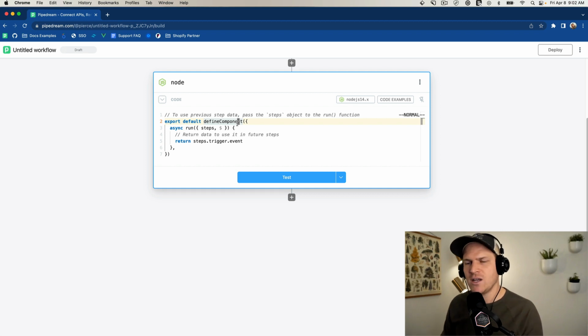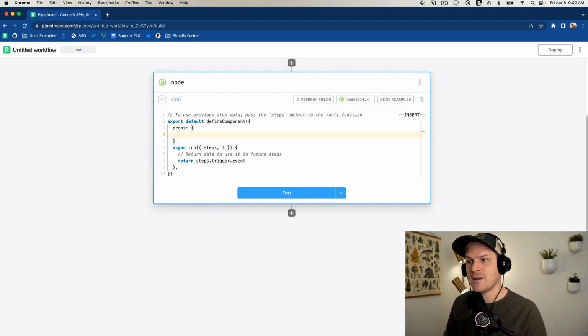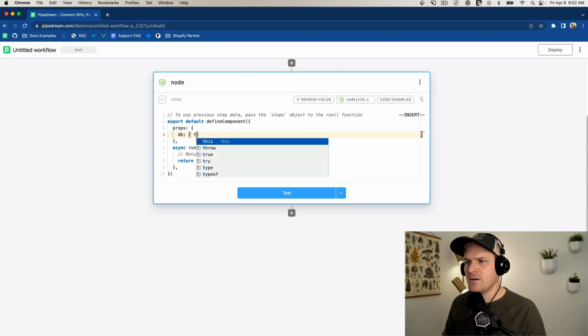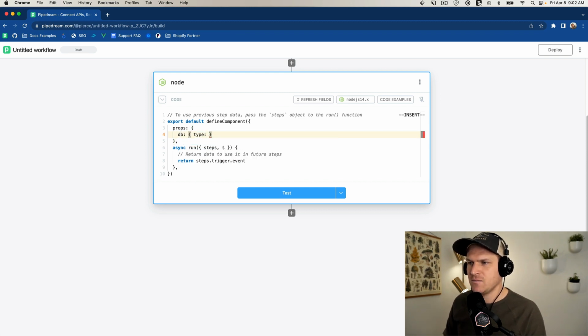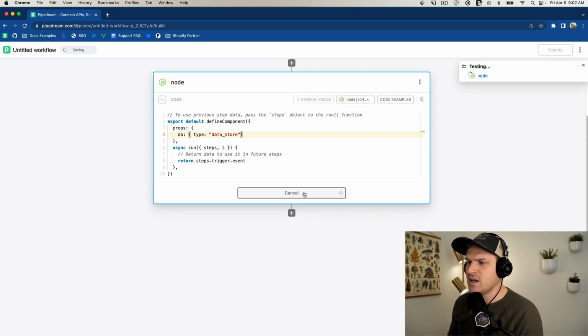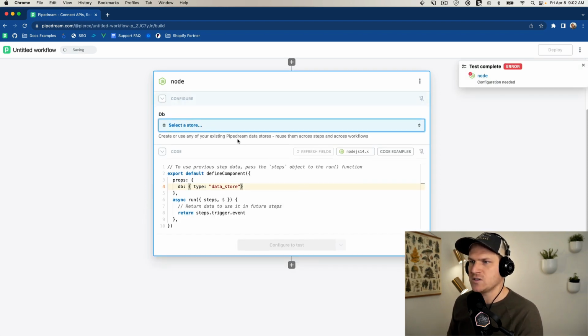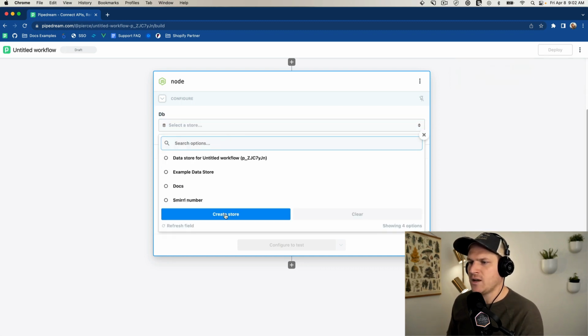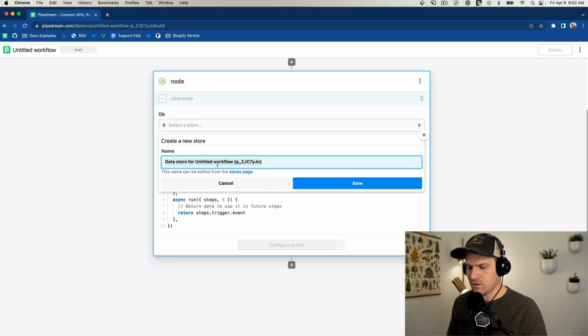To create a data store, we need to define it as a prop on the code step. I'm going to call it DB and define this prop as a data store type. Clicking test will tell this code step that it requires a data store to run. Now we can create a brand new store and we'll call it Twitter followers, for example.